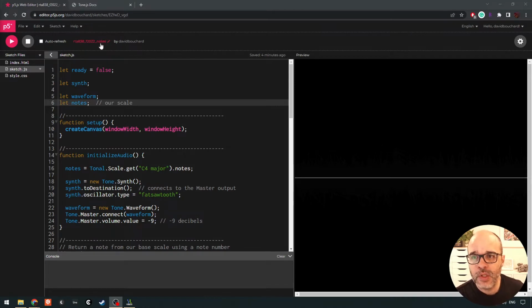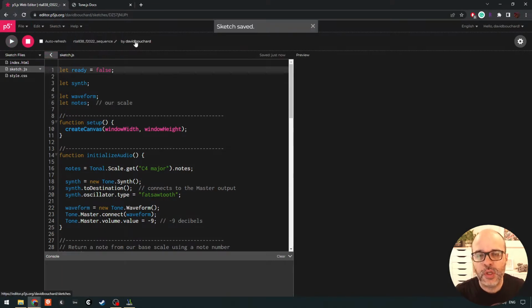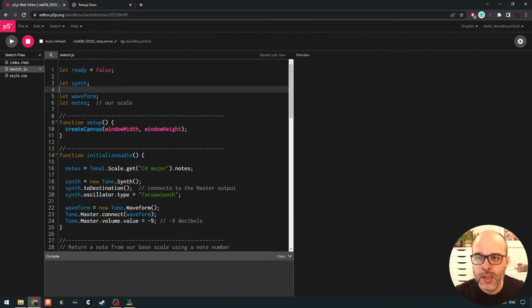Now, you'll notice I'm starting from the previous example. So just like I did before, I'm going to duplicate this and let's call this one sequence. So just so we're not starting from scratch every time. And yeah, so this is where we were at, right?